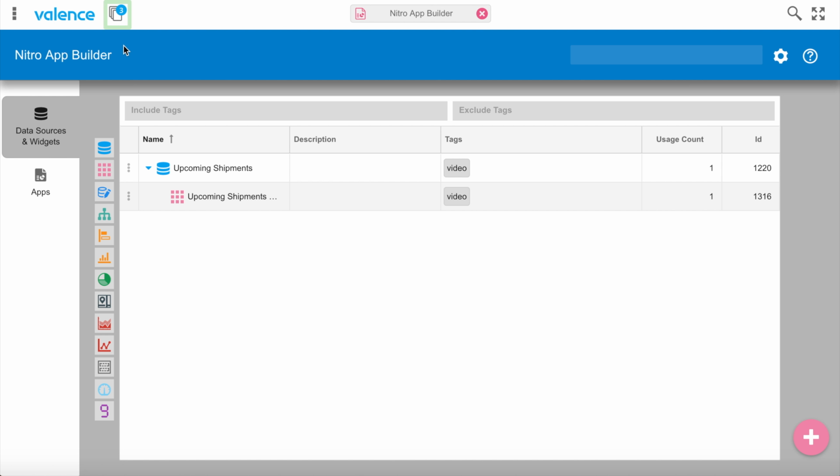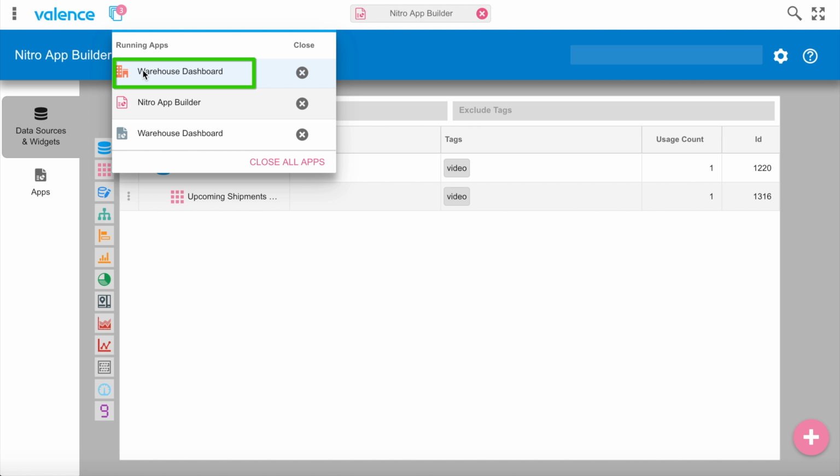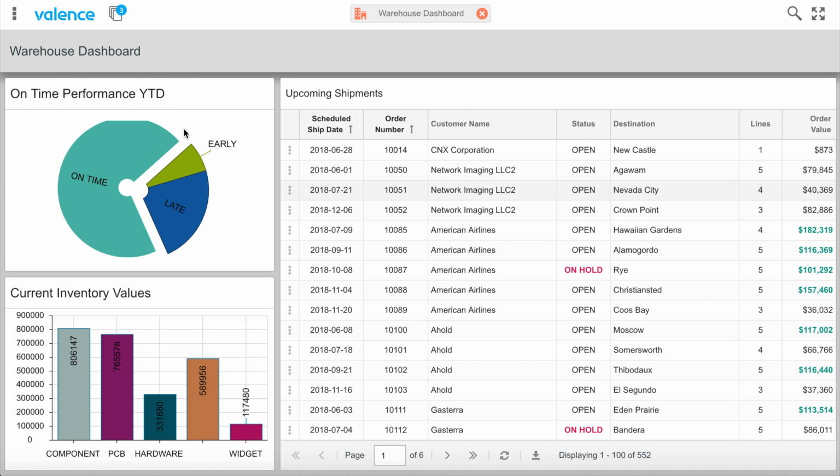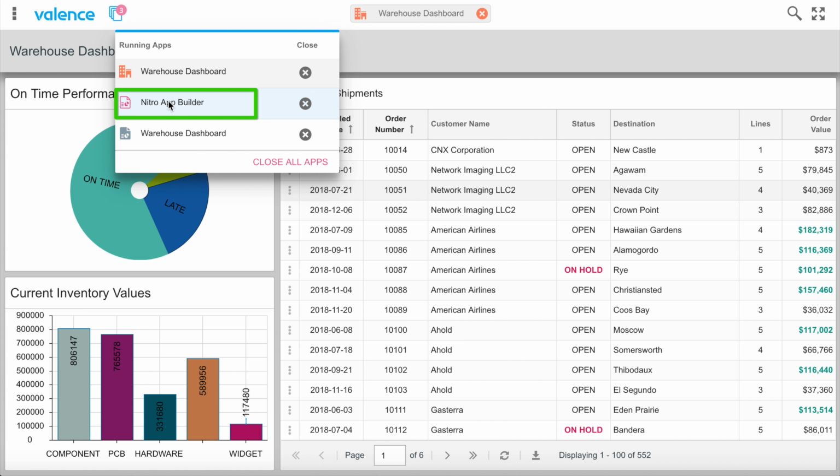All right, so let's look at the next elements we're going to add to the app. If we go back to the completed app, we can see we have the on-time performance pie chart and the current inventory values column chart. So let's work on adding those now.